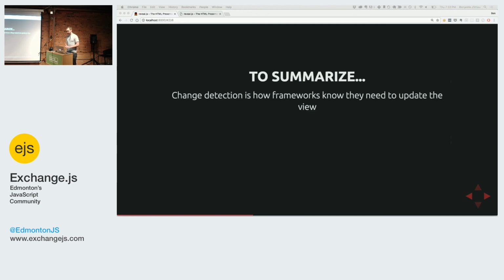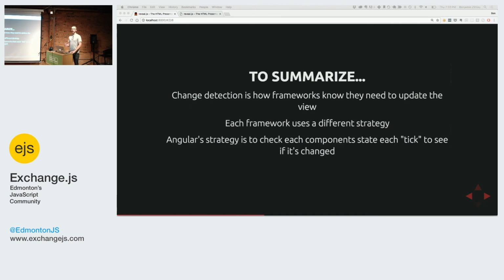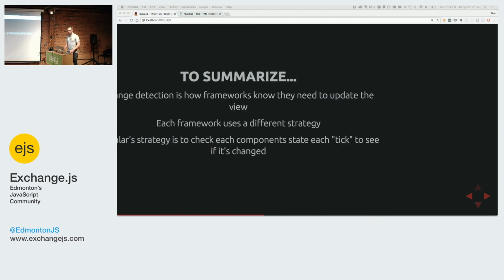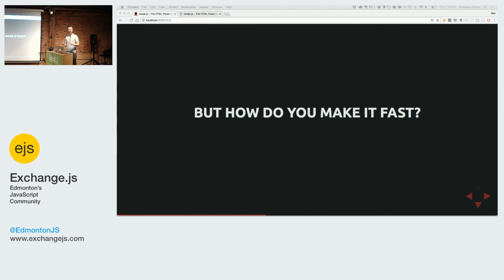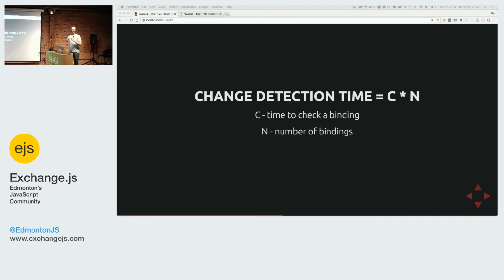So to summarize, change detection is how the frameworks know that something has changed and they need to update the view. So it's not actually updating the view yet, it's just knowing that something has changed. And each one of the frameworks uses a different strategy. And Angular's strategy is on every tick to go check everything and compare it to its previous state and see, has this changed? But here's the problem. How do you make that fast? If you look at the amount of time that it takes to do that, it's this really complex formula where the amount of time it's going to take is the number of bindings you have to check and the amount of time it takes to check each one of those bindings.